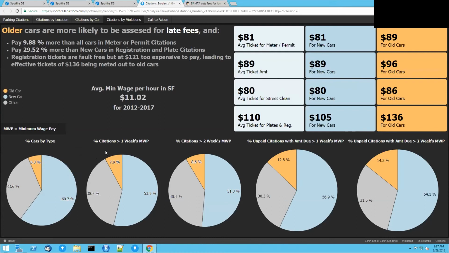Similarly, if I look at citations that exceed 2 weeks of minimum wage pay, it's 8.6% for old cars. And the moment we look at how many citations are outstanding that exceed 2 weeks of minimum wage pay, you see that 15% of all old cars are under that category. What this means is people are simply unable to pay the citations that are being charged. Not only the citations, but they're being charged late fees on top of it.